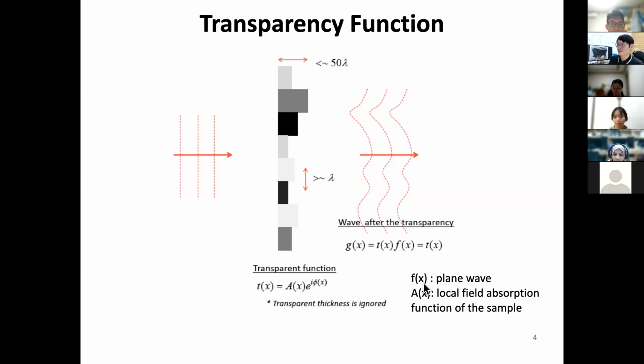Can you describe this plane wave f of x in terms of any function? An amplitude. A plane wave. In mathematical aspects. Sinusoid. Yeah, sine, cosine wave, something you remember from last time.